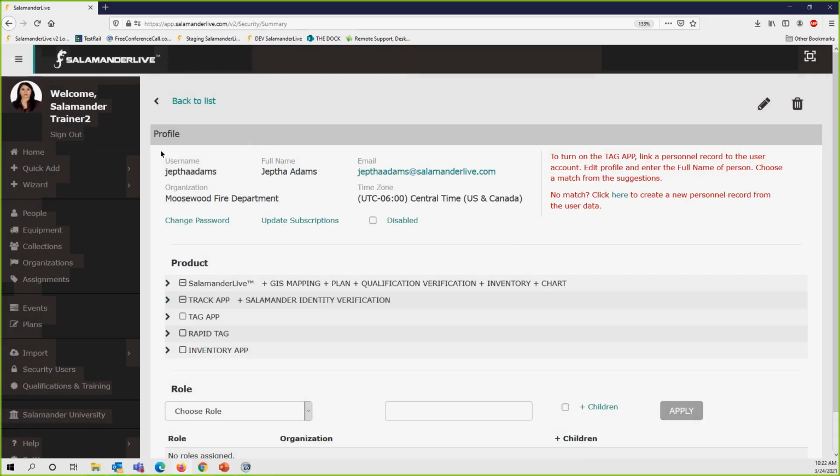I'm going to show you guys this real quick. If we did not link his record, you would see this option right here that says to turn on the tag app. To turn on the tag app, you have to link a personnel record to the user account. If you're familiar with the tag app and you've used it before, you know that the tag app is an application that allows you to pull or generate an electronic barcode that contains your personnel information. And it also allows you to remotely check into an event.